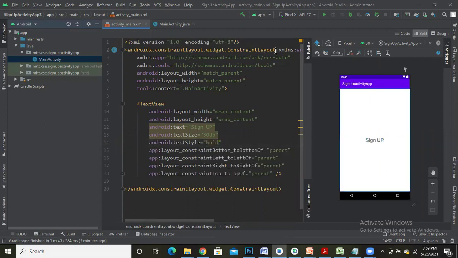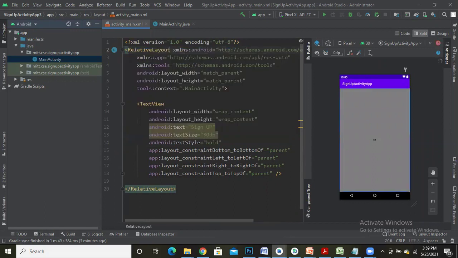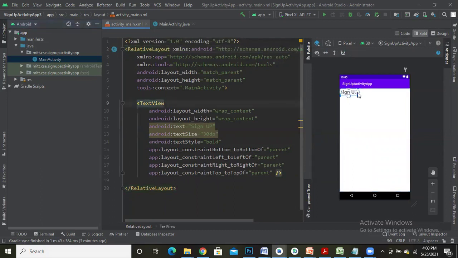Now I'll change this layout from the constraint layout to the relative layout. Select everything and replace this by relative layout. Done. So when I make this relative layout, the text view which was present at the center of your screen will be present at the top left side. So let me make this component movable towards horizontal by dragging the circle to the end.